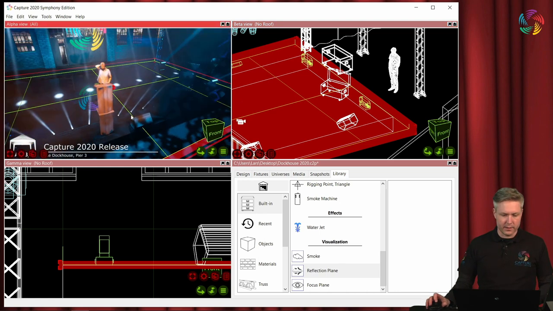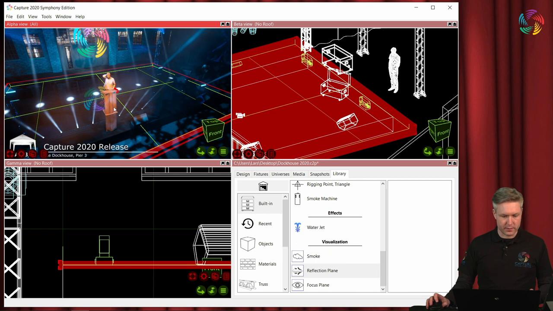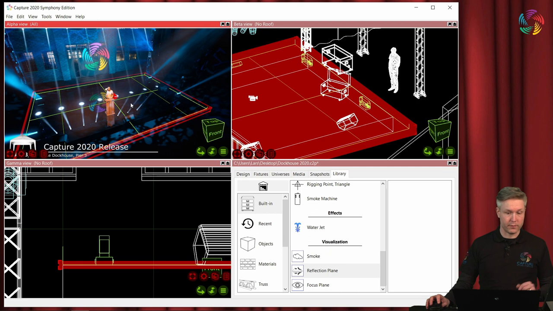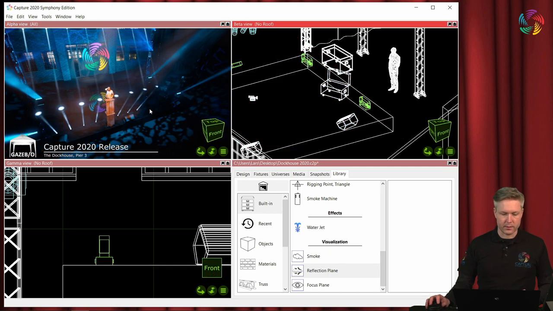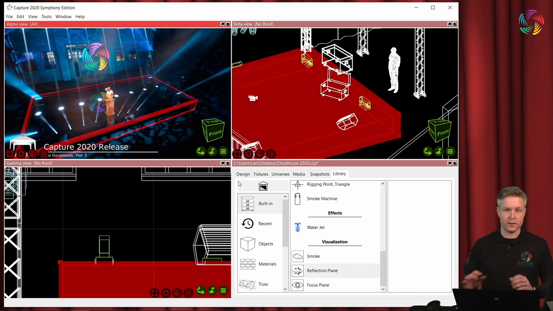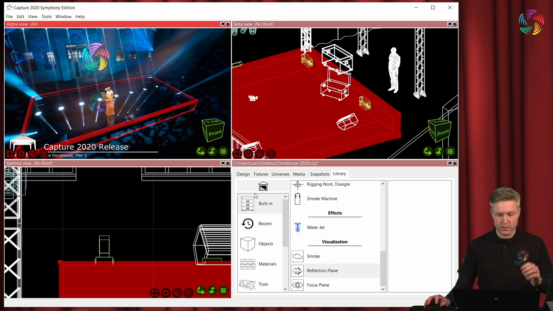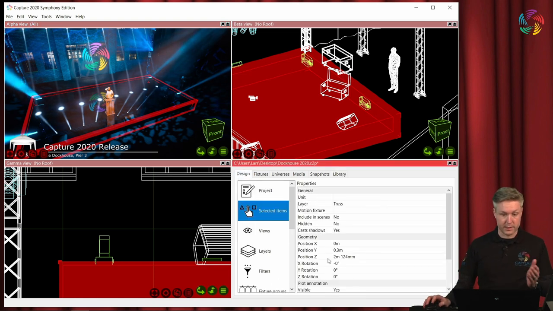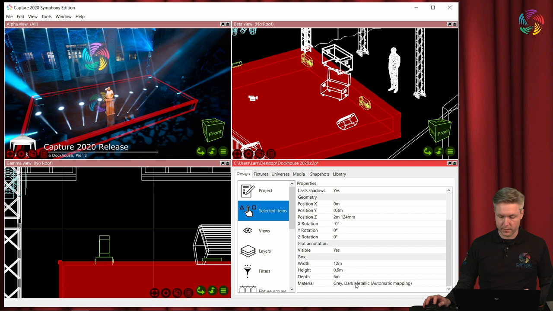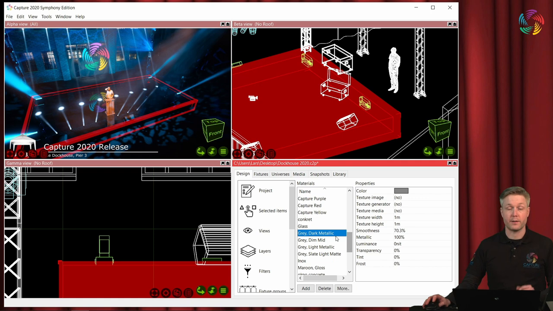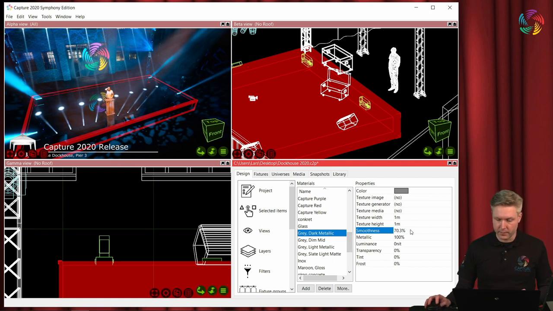Now, we can already see the reflections in the stage here. You can see the lectern reflecting in the floor. You can see the beams reflecting in the floor. And the reason for that is that the material applied to the floor already had a high smoothness. So let's go to the properties of the box here and the material, select edit. Takes us straight to the material editor, where you can see we have a 70% smoothness.